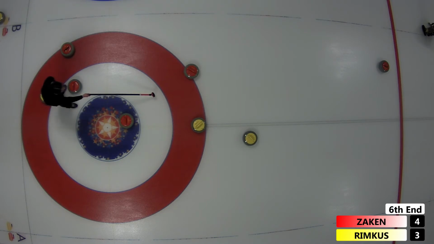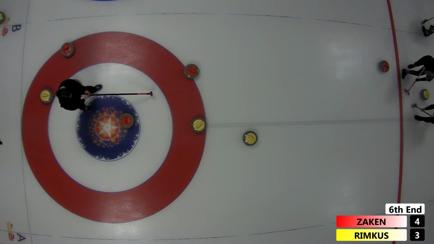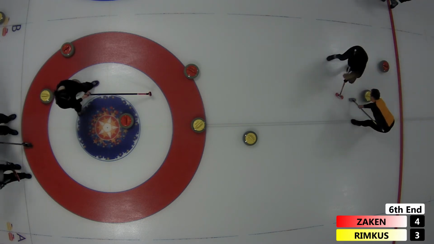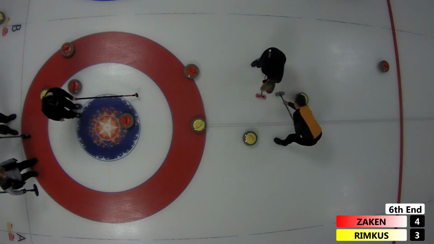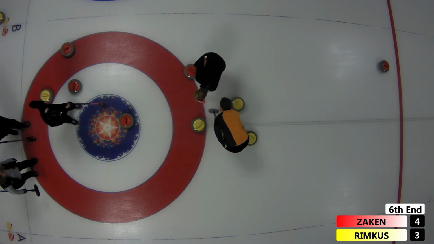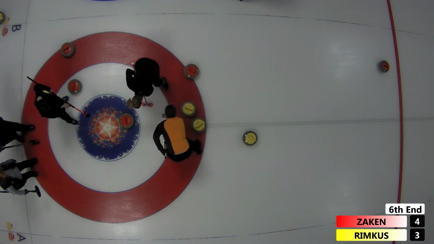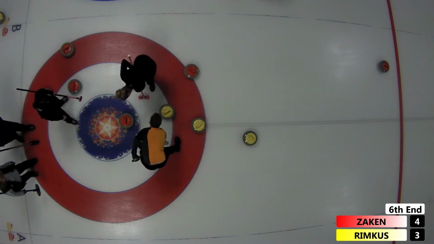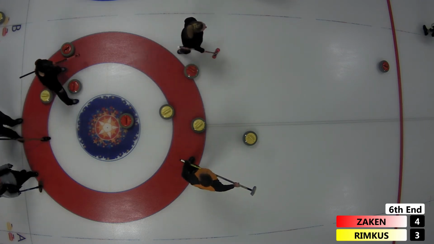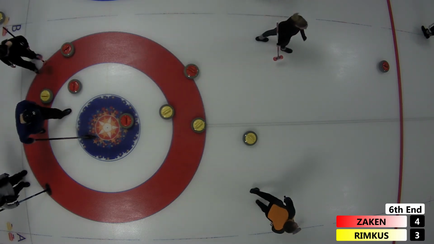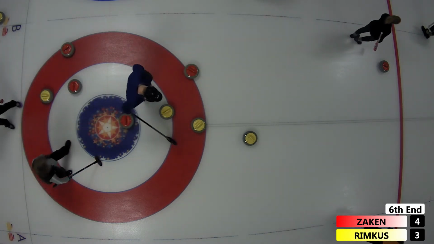Over on sheet B, so now he's going for that shot rock. Trying to tap it back. It looks a little bit light. It's short. Oh, boy. Yeah, red's going to be counting too after this unless it slides a bunch. Yep, red is still counting too. So a developing situation on sheet B.